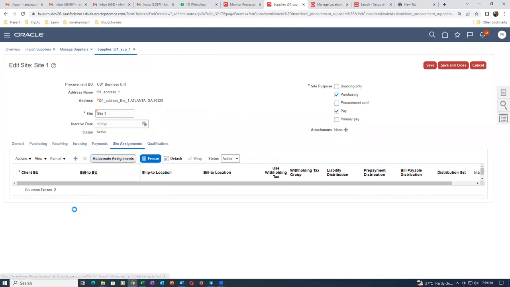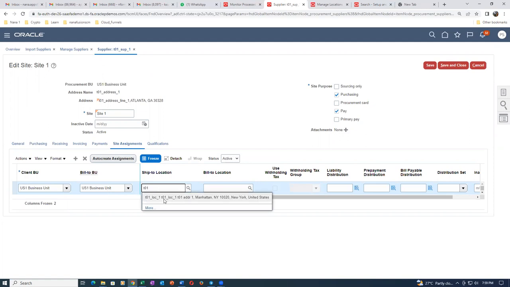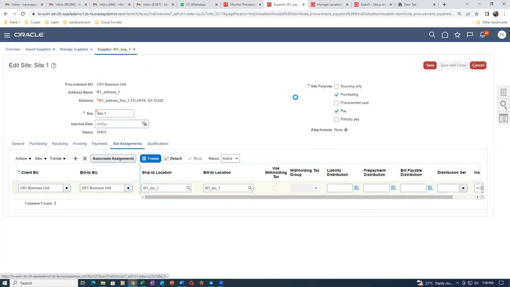I click on plus and then add it. Client business unit, so use one business unit. Ship location T01, and then I give a tab. Bill location also T01. Nothing is put over here. Now click on save and close and then click on submit.